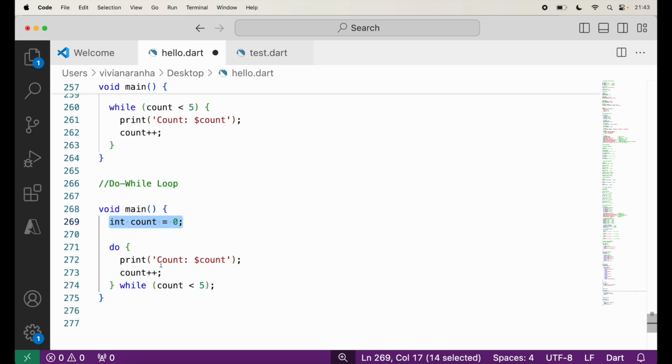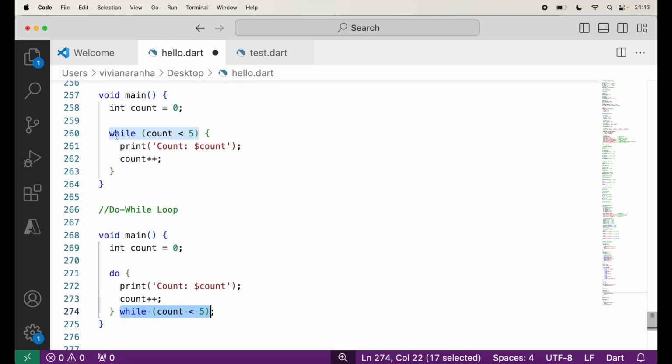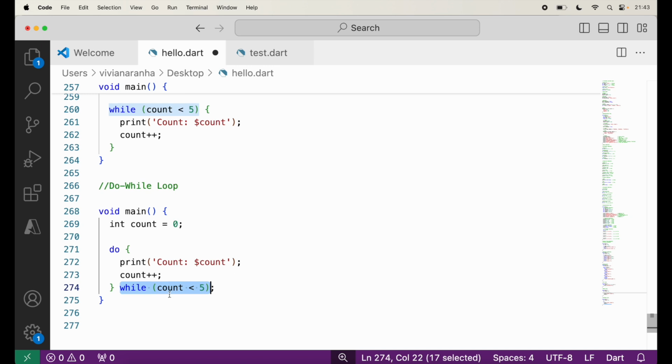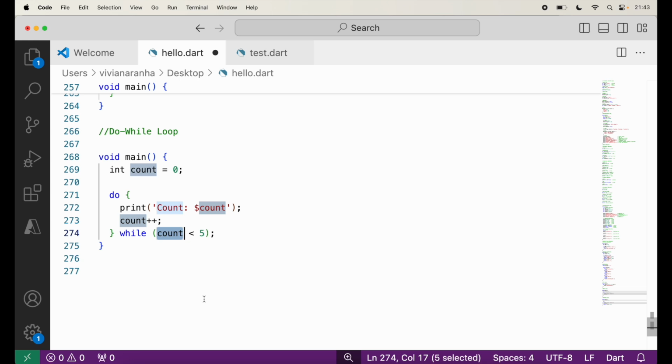Count equal to 0. So it's going to go inside this do while loop, where it's going to print count is 0 and increment the count, and then it will look for the condition, whereas in the while loop it was looking for the condition before. Sorry, in this case it will be 1, because it will run this print 0 and then increment by 1, and it will say, oh, 1 is less than 5. Then we're going to run again, until it reaches 5, which is not less than 5. So it will say 0, 1, 2, 3, 4. So that's the do while loop.